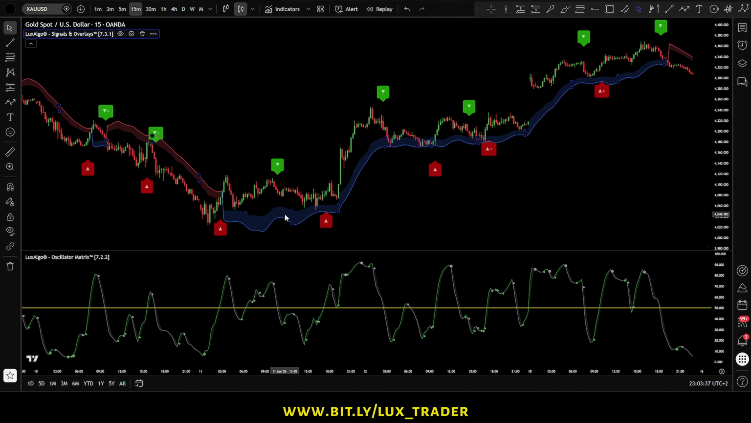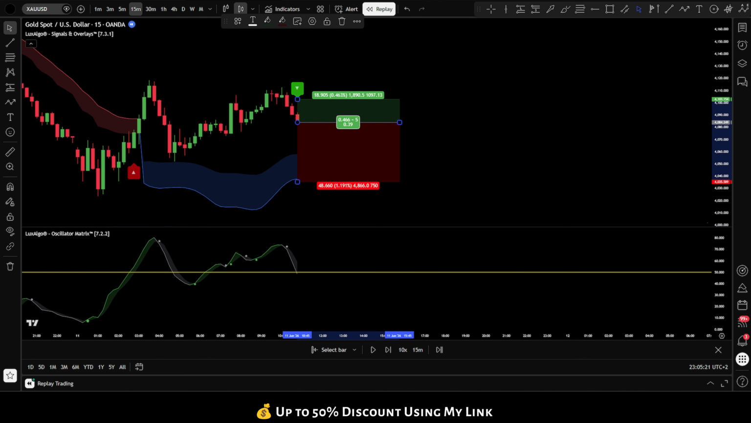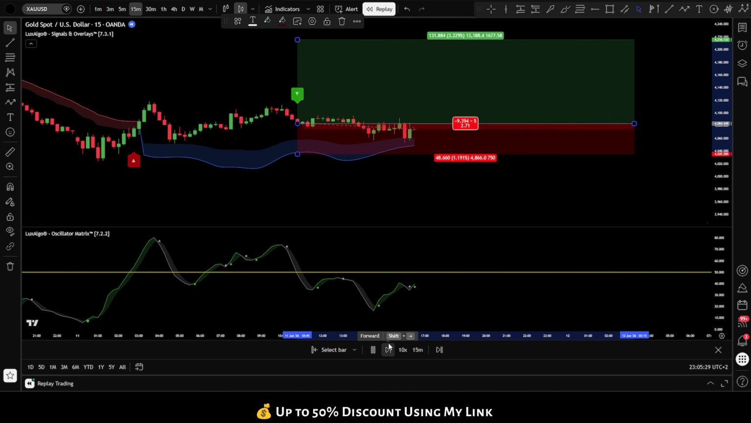The hyperwave, which we can find in the lower section of our chart, must be located below the 50 level. If all three conditions are met, we enter a buy trade. If one condition is missing, we skip the trade.